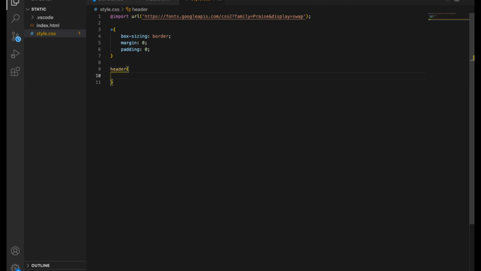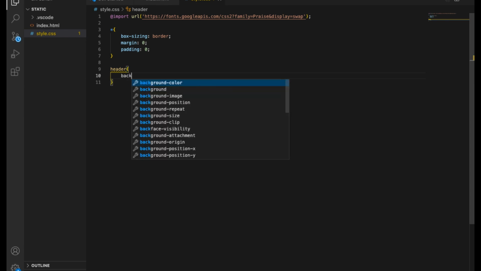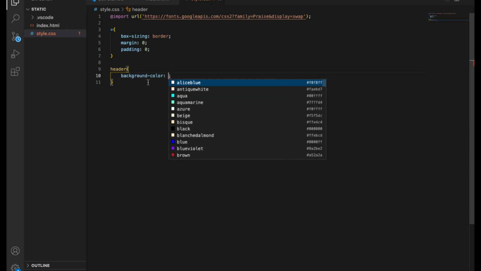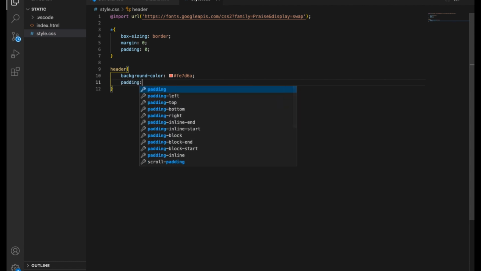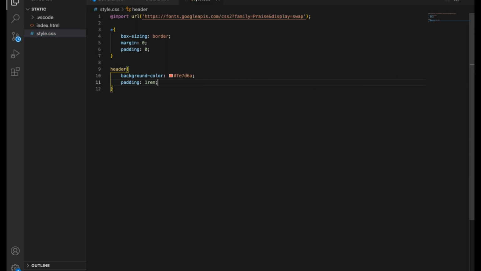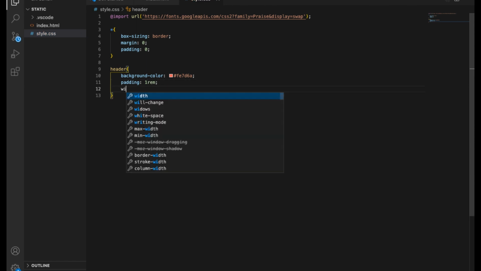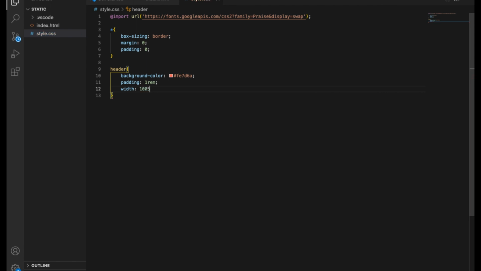Now we're going to be giving our header a background color of FE7D6A. Okay, so that's our background color. Then we have a padding of 1 rem all over the header, and we're going to be having a width of 100%.